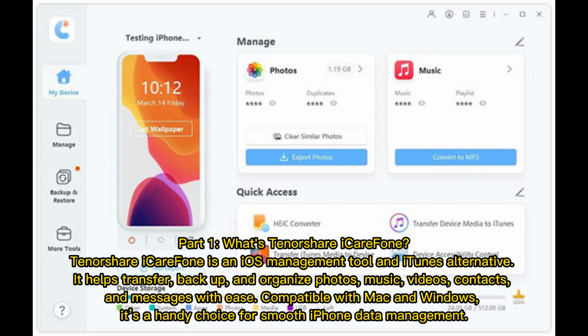Part 1. What's Tenorshare iCareFone? Tenorshare iCareFone is an iOS management tool and iTunes alternative. It helps transfer, backup, and organize photos, music, videos, contacts, and messages with ease. Compatible with Mac and Windows, it's a handy choice for smooth iPhone data management.